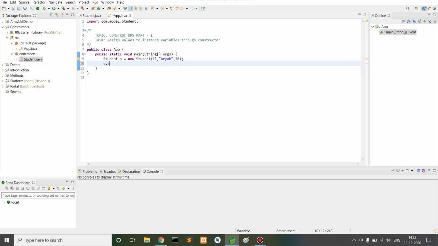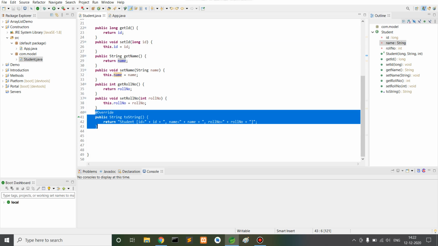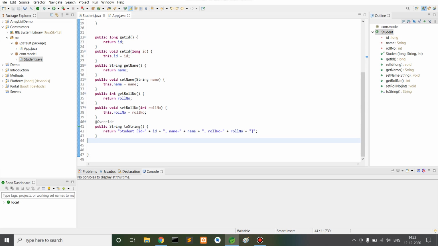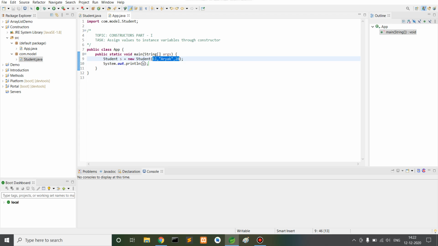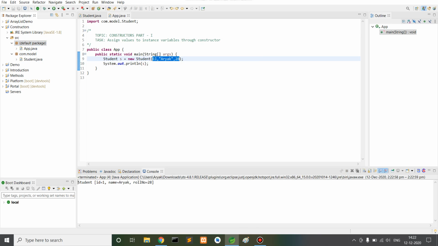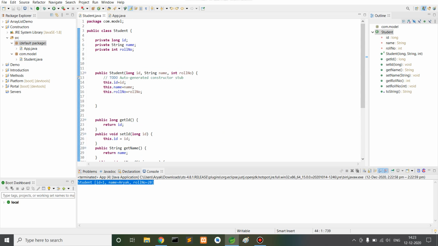And let's just do a sysout, right, and print s. Now of course, we know this from the earlier video, we've overridden toString. So we don't want the hash code to be printed. We want these values to be printed, which we are giving, right? 1 Aryak 28. So let's just run this. Okay, run as Java application. And you can see that the student object has been displayed. That means we have given these values to the constructor. We have asked the constructor to assign these values to the instance variables, and it has done just that for us.